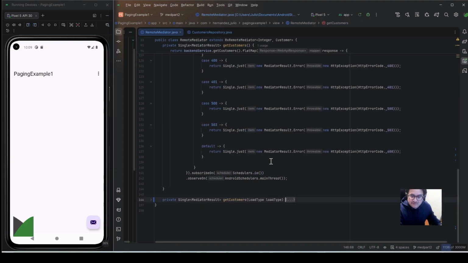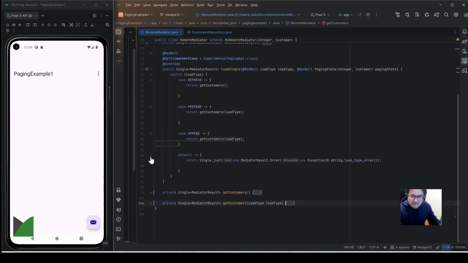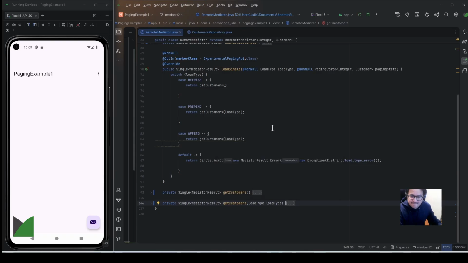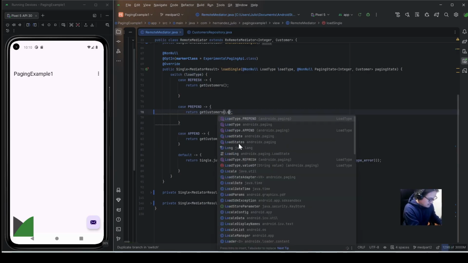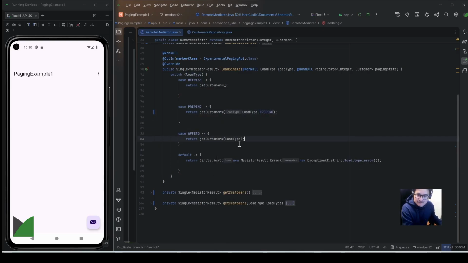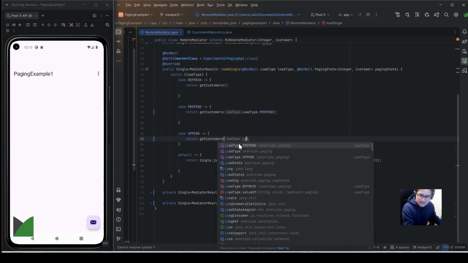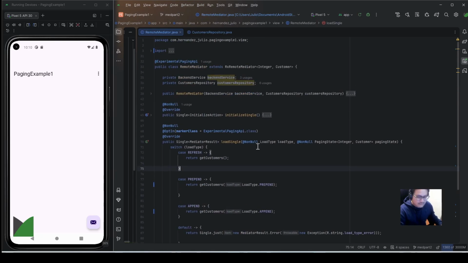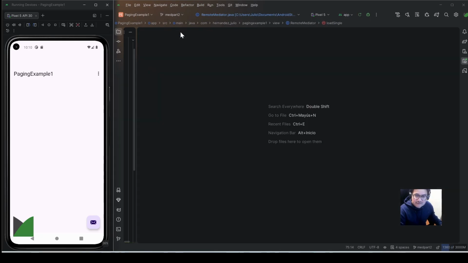this is all done, so now I can merge with case prepend, duplicate branching switch, because this is a load type dot prepend. This is load type dot append. Now let me try this. I think that now I can run this app.